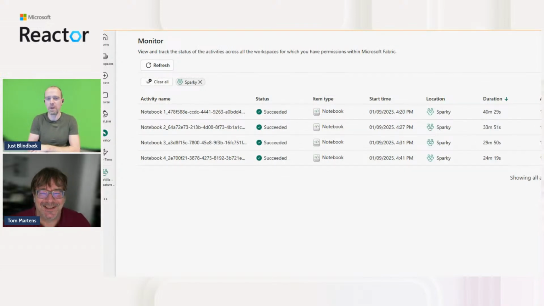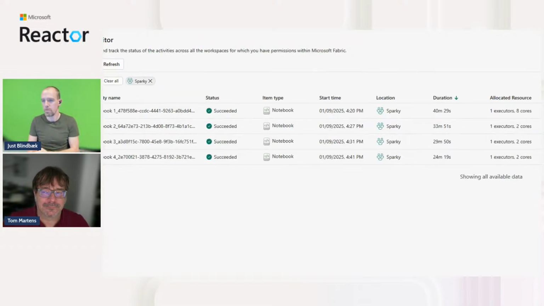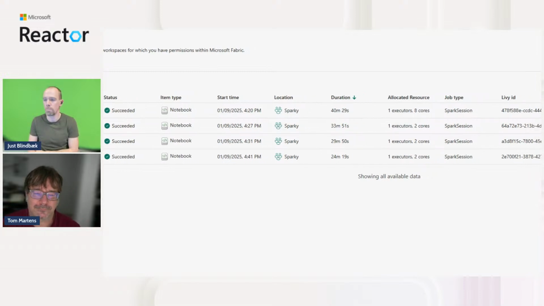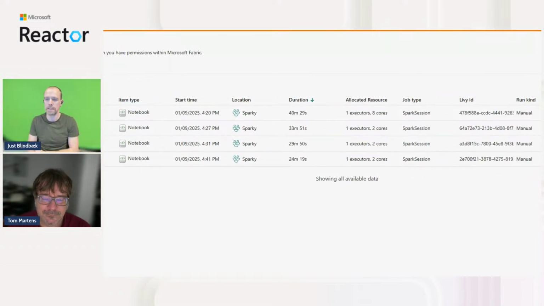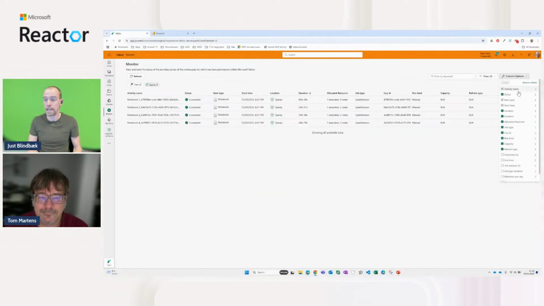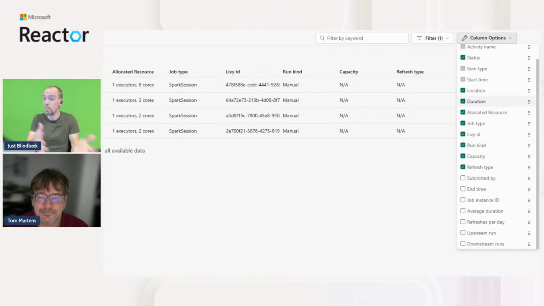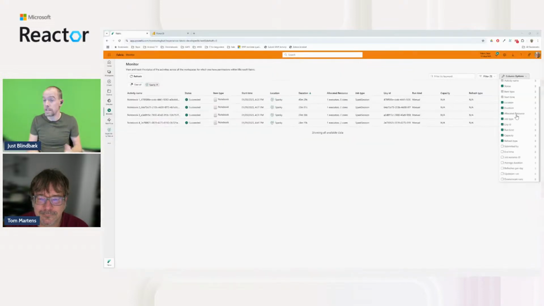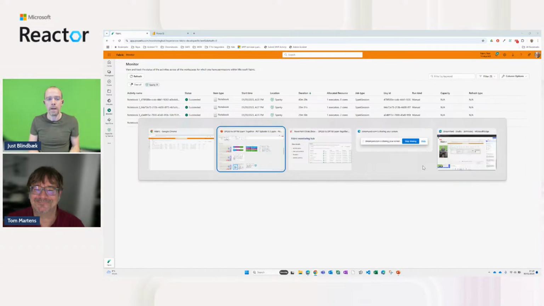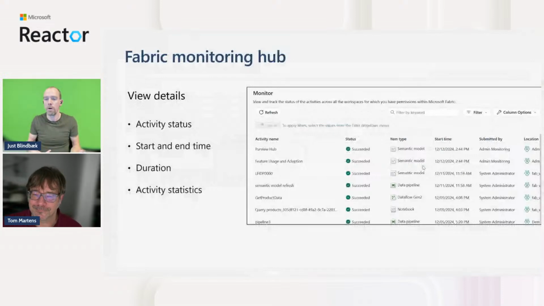Thank you, Tom. So coming in here, we have a lot of different columns: the activity name, the status that we looked at before, the item type, the start time, the duration, and for different types, for instance if it's a Spark job, I see here how many cores have been used on this notebook. That is something that we are coming back to, and other types. I can also go into the column options and add even more columns or remove some columns. This is a really good tool. I use it a lot when I go in and try to figure out what's happening.